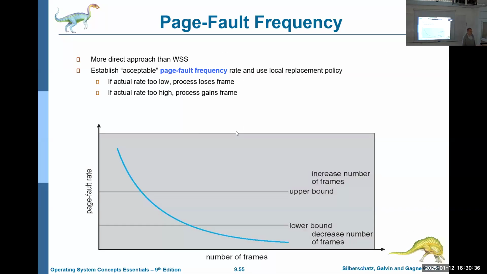All right, more direct approach than working set. I don't know what it does. Somebody on the phone look up what. I think it's because the working set is the name, and then we're talking about the set of something. Okay. More direct approach than working set: WSS, establish acceptable page fault frequency rate, and use local replacement policy. I don't know what it means by local replacement. If actual rate is too low, process loses frames. If actual rate is too high, process gains frames. In other words, this is another way of doing it without any kind of algorithm.